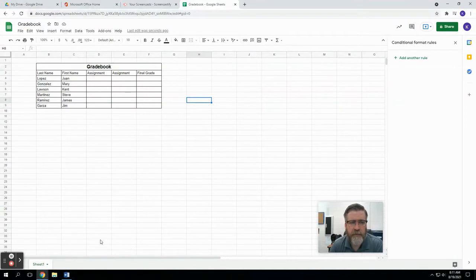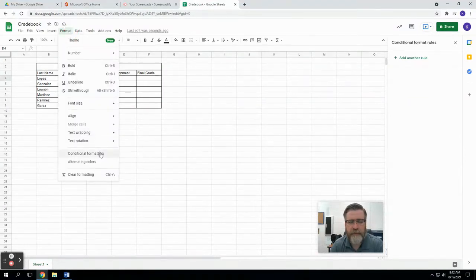So we're going to start off by just looking here at our gradebook. I have some phony names, 2 assignments, and a final grade. And I want to conditional format the areas that are going to be containing the grades. So I want to make sure that when I enter a number into those cells, it's going to change the cell color to indicate whether it's at a certain range or not. So I'm going to start off by going to Format, Conditional Formatting.